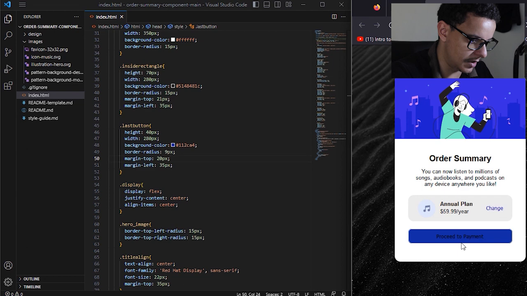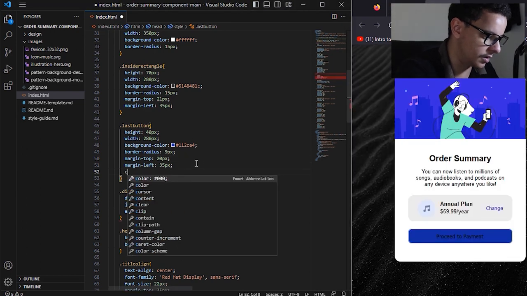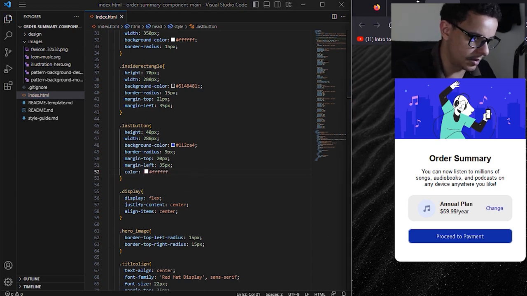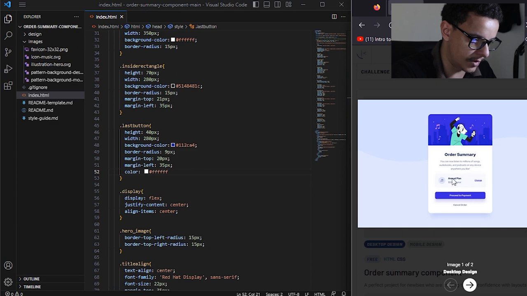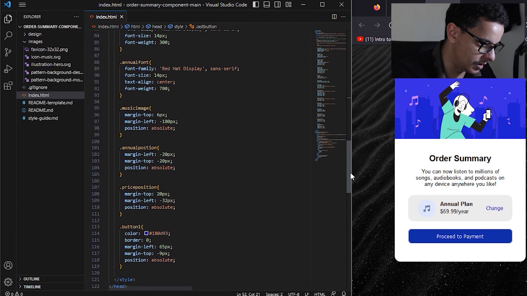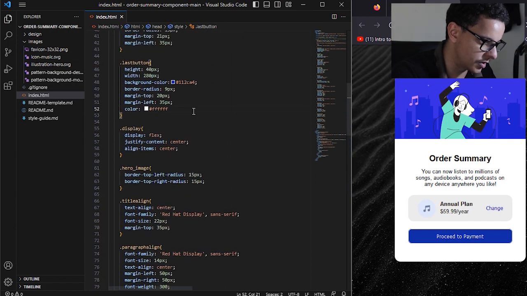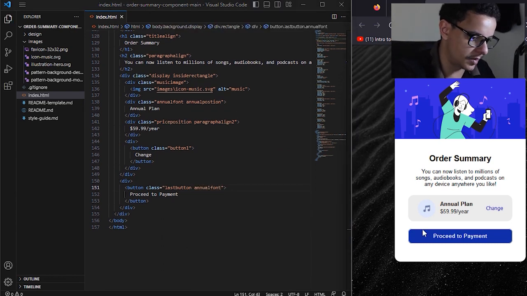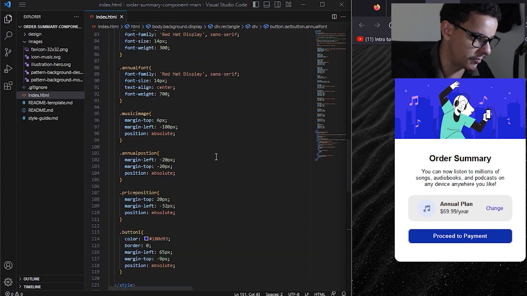Save. Now we have this. The font should be in white, so we can add here color, and let's add a white. That's it. Let's see, it's good. Now the font is the same font that we used in annual plan. Annual plan, if we see here, it's this annual font, okay, which we can use in here as well. Annual font. It's the same font now, the same size and the same font.